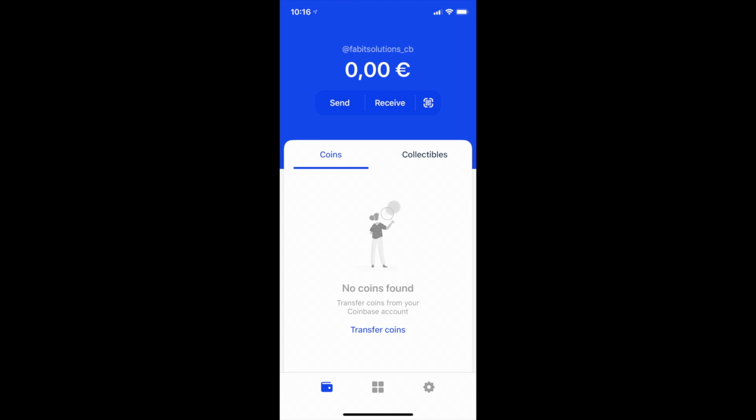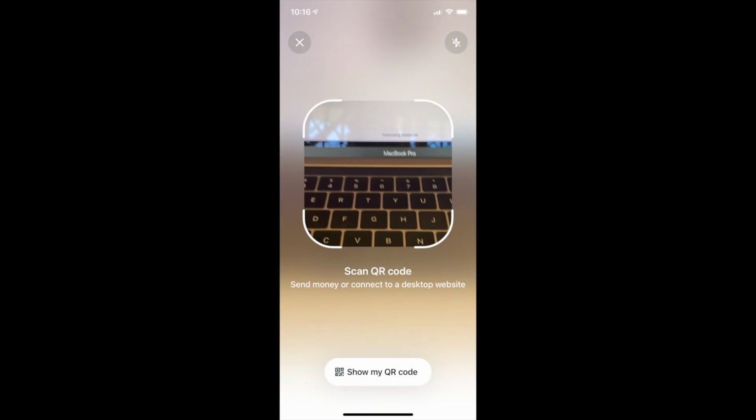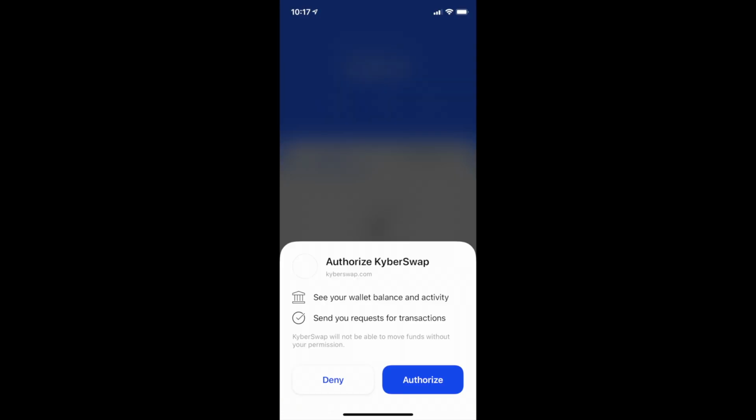Then you go to your smartphone and open up your Coinbase wallet. And next to the receive, you click on the window logo, and that should open up the camera for reading your QR code and connect it to your wallet. And then you can click on authorize, and you will see that your wallet has been authorized. And then your transaction will go through.